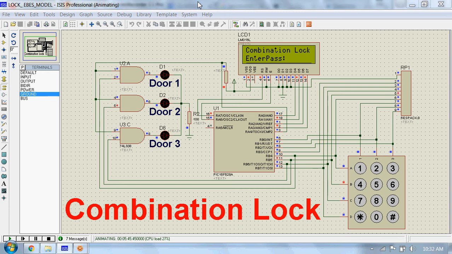We will see a combination lock with LCD and keypad using a PIC microcontroller. This circuit can control three doors using a two-digit code.